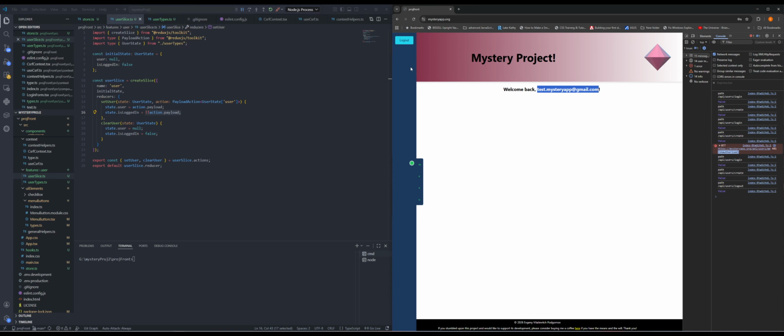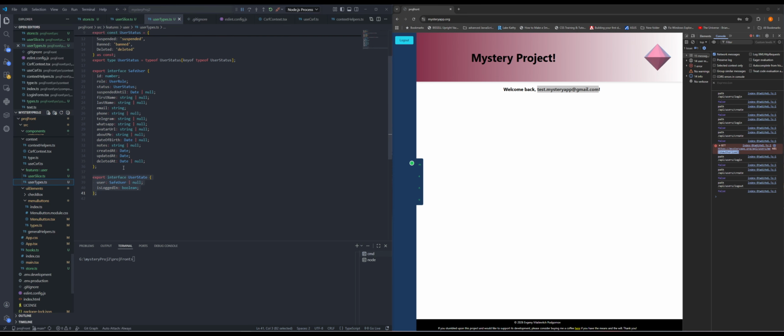And logout. Of course, once we log out, okay, let me show more. There are user types. I use safe user because normally a user object has a password in it. Even if it's encrypted, we don't want to show the password string.